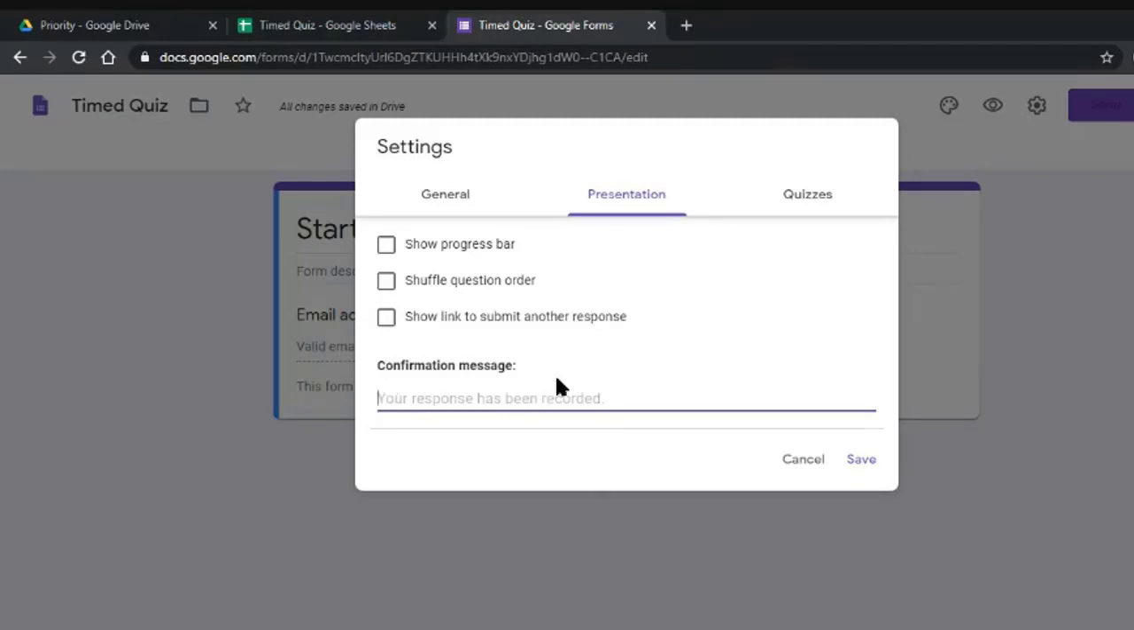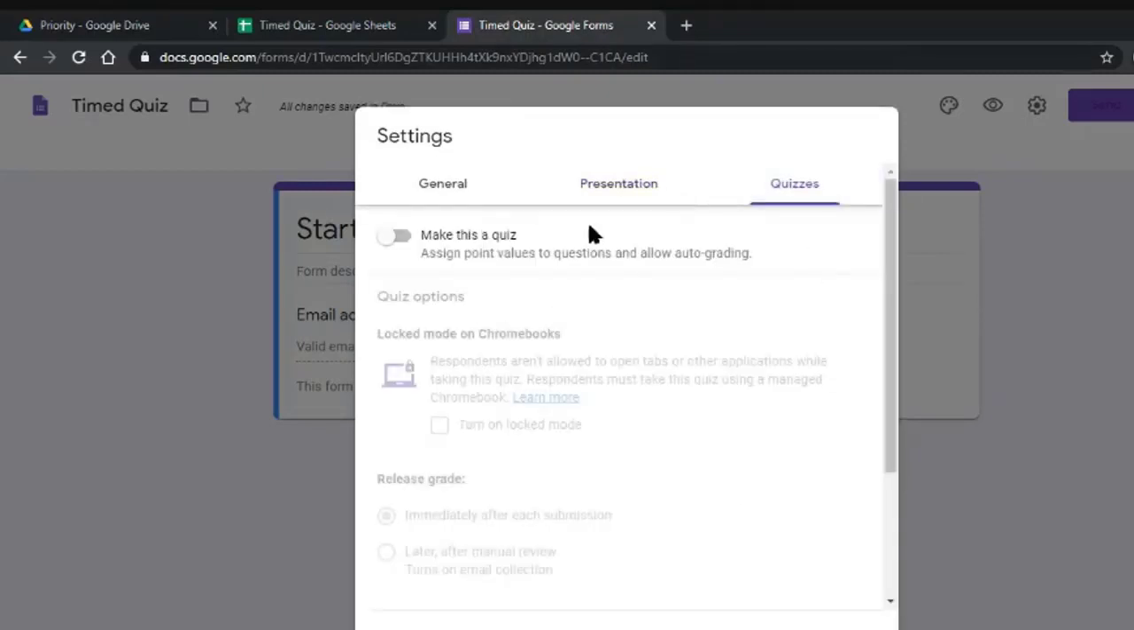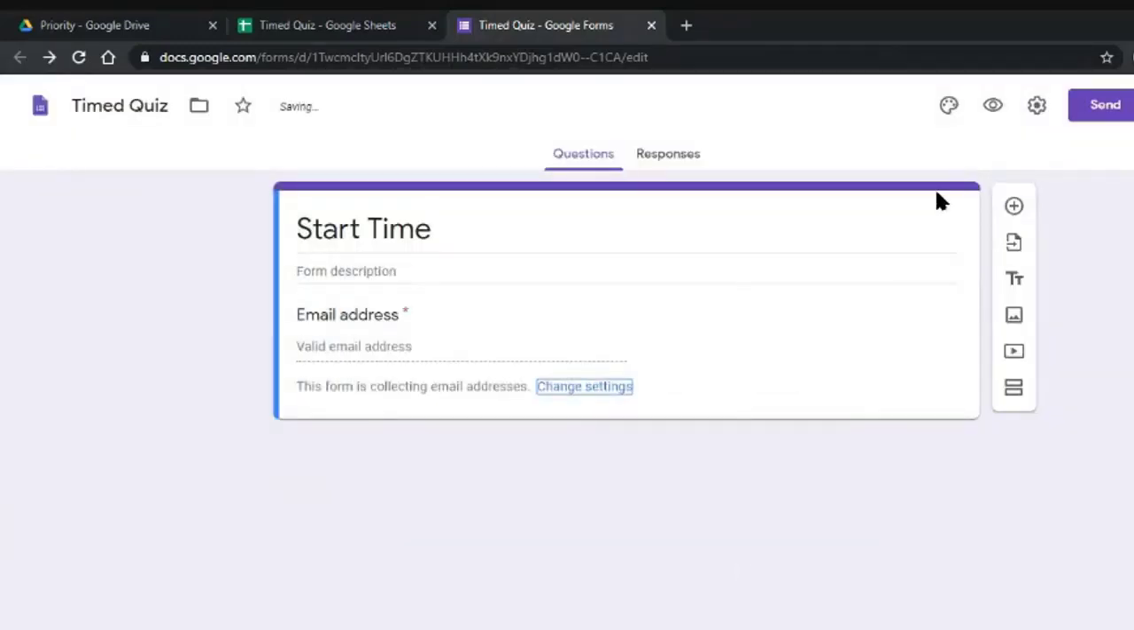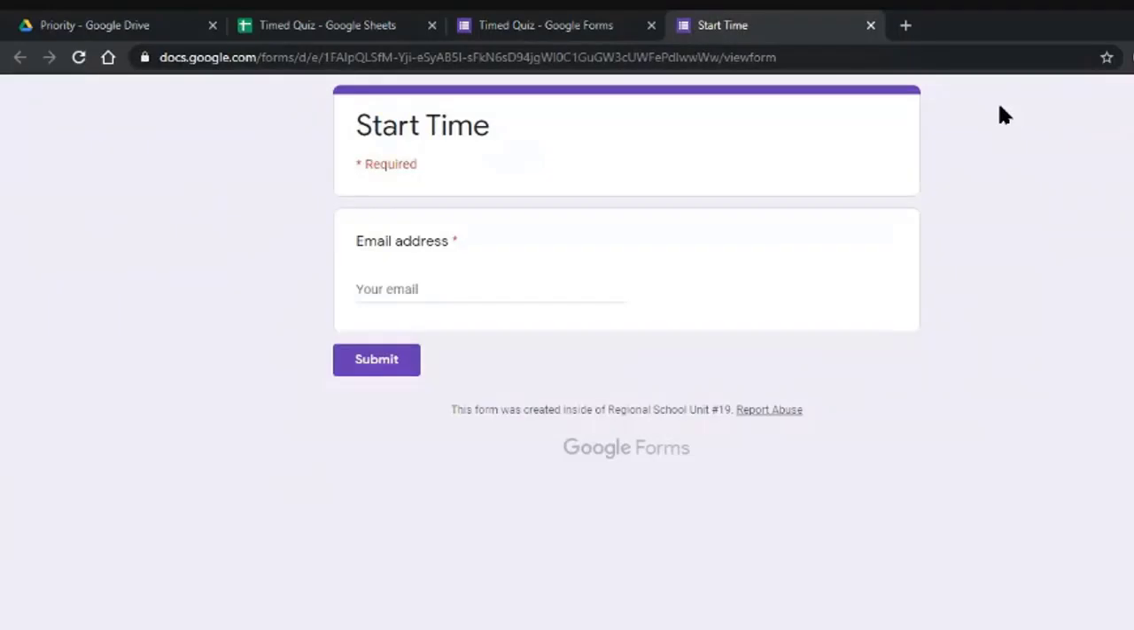This confirmation message is that message you get once you've hit submit. So when you click submit, a little message comes and says, hey, thank you for recording your message, or whatever it is. Let's say it says by default, your response has been recorded. We're going to put a custom one in there in a second. And then finally, quizzes. We're not going to make this first form a quiz, but we are going to make the next one.